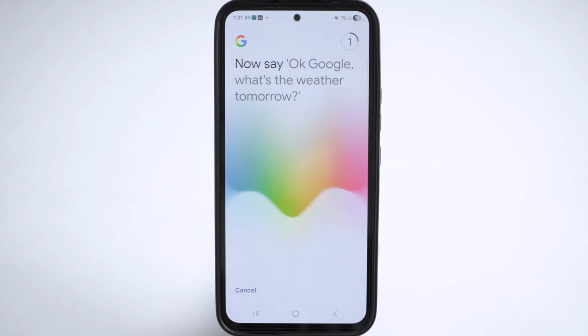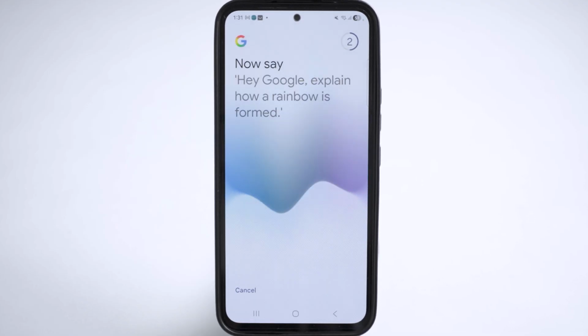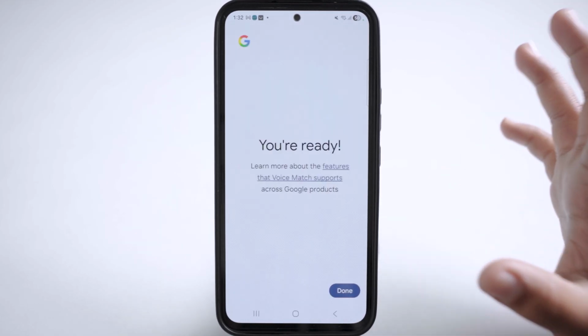Okay Google, what's the weather tomorrow? Just like this, you need to keep on verifying your voice. Hey Google, explain how a rainbow is formed. Hey Google, set a timer for 5 minutes. Just like this, here you can see I have now successfully verified my voice.